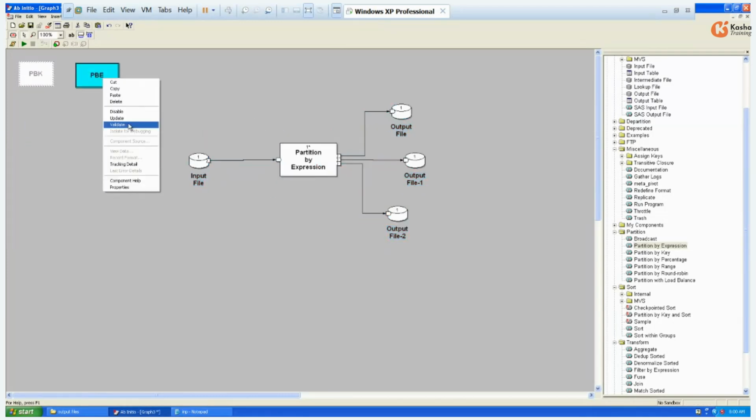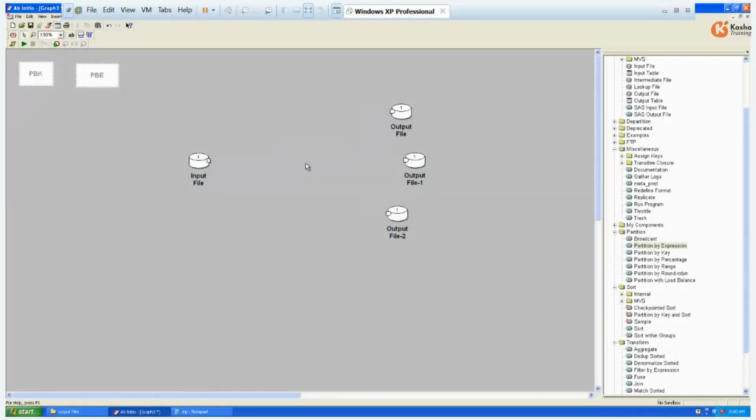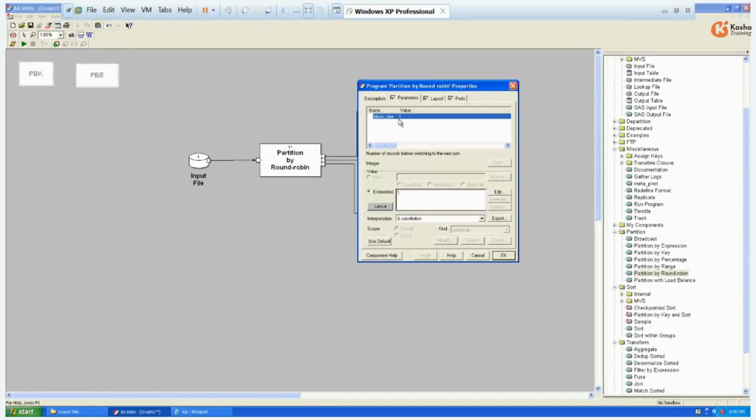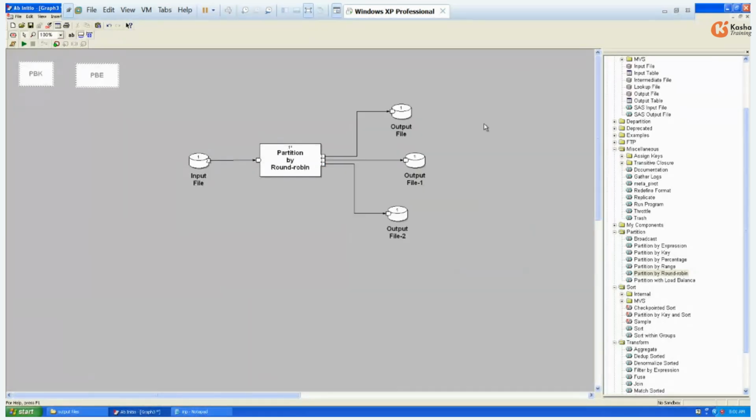Now let's disable this. Now instead of partition by expression, we have partition by round robin. So click on it. This is the only parameter that we have, block size. By default, the block size is 1. So if it is 1, what will it take? First record here, second, third, 4, 5, 6, 7, 8, 9. So it will equally distribute like that.